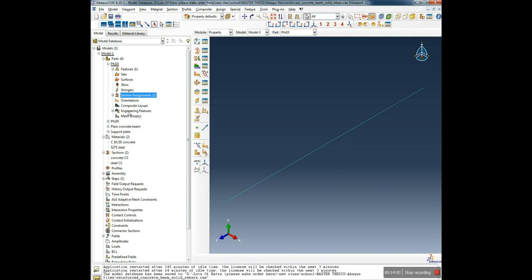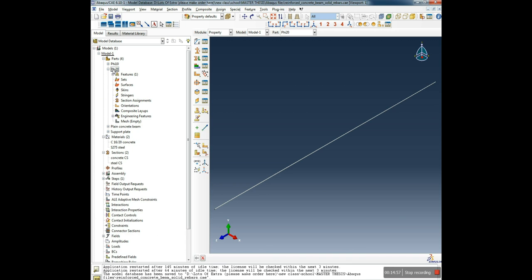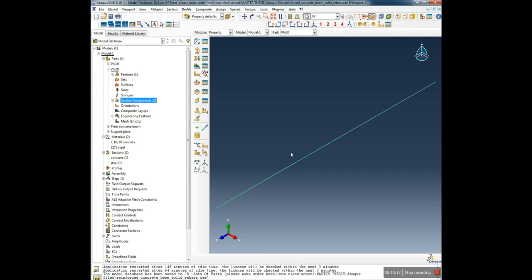We have to do this for every part, so we go now to Phi 20. We can just squeeze it back, and now we can expand Phi 20 and click on section assignments. Click on the part, and then done, and select again the steel. It's changed color, so it has been assigned.